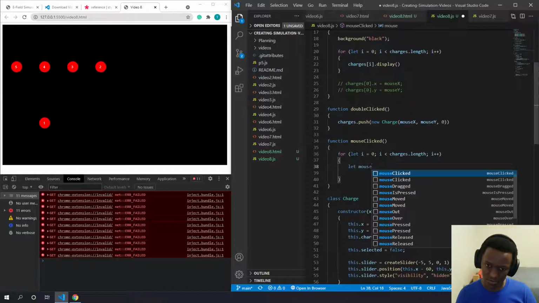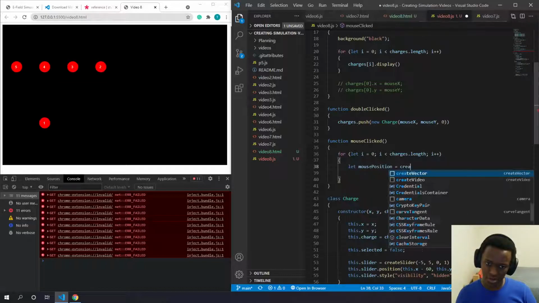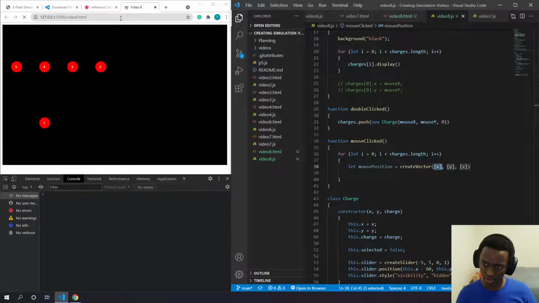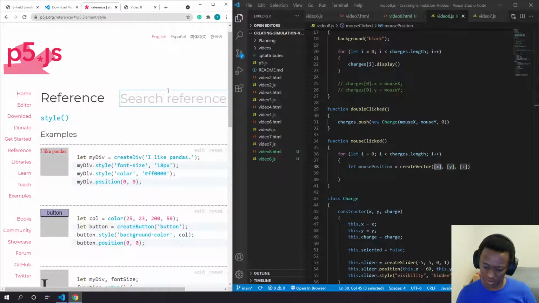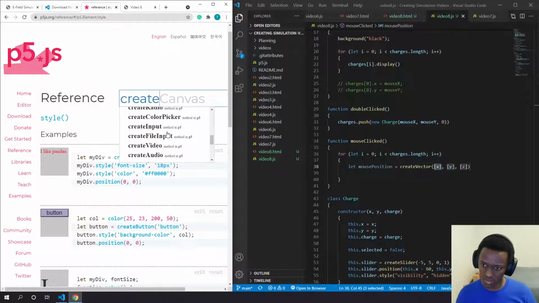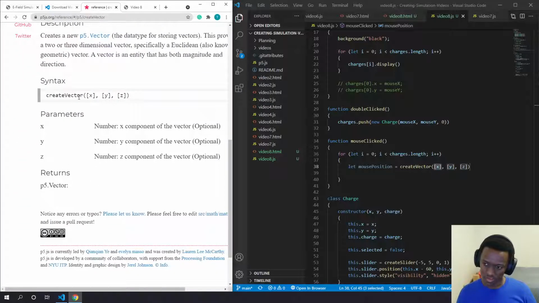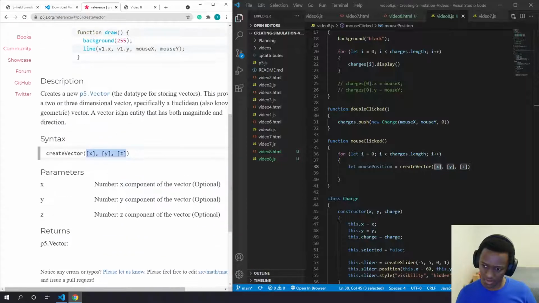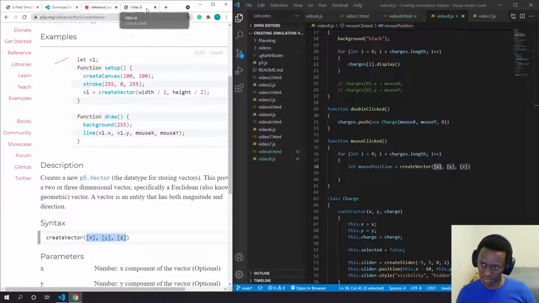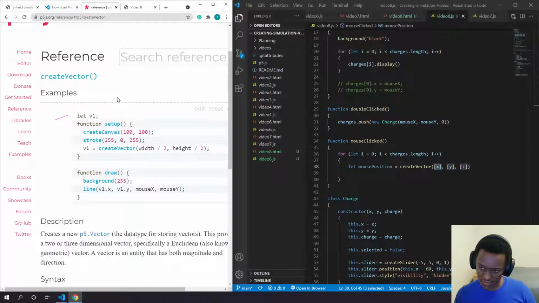I'll say mouse position, and here I'm going to use vectors, which I don't think we've talked about, but you can read about them here. And I'm going to explain why I chose to use vectors. It just makes a lot of stuff easier. You can see it's just a normal vector like we talk about in a physics class, but we're using it to describe a position. P5 has a vector class, and this class allows me to call these functions, which makes the math a lot easier.